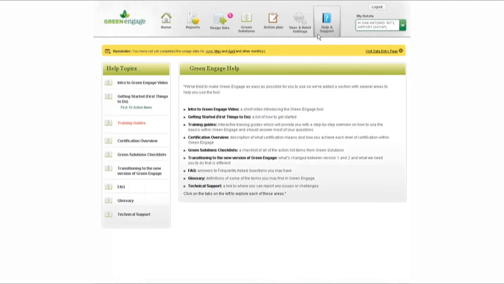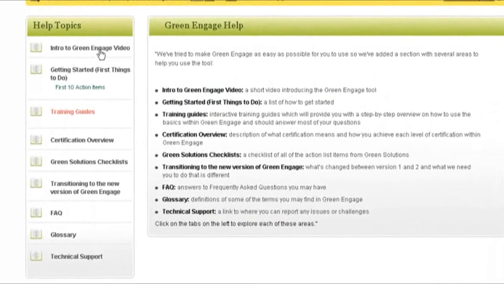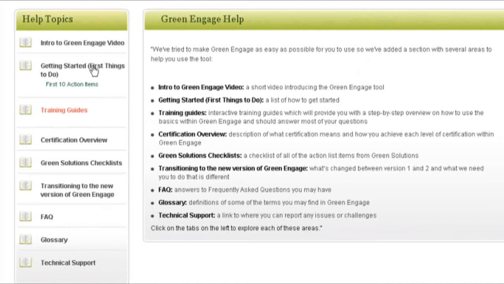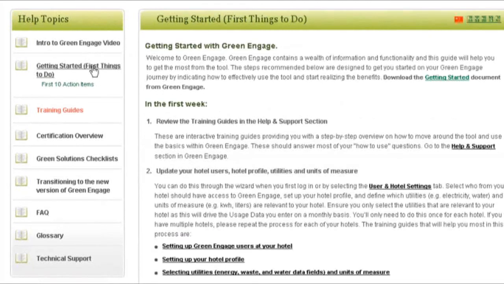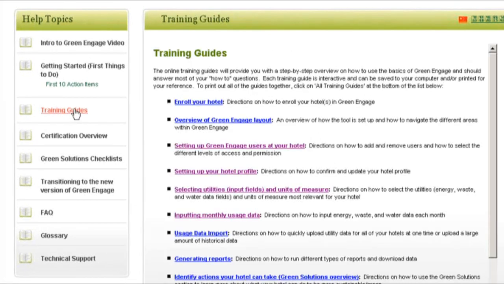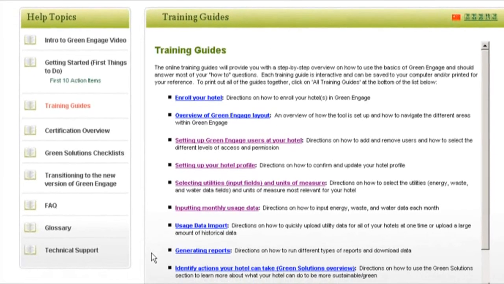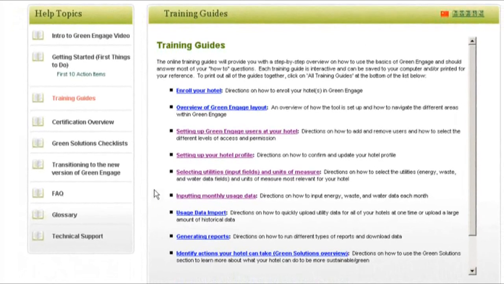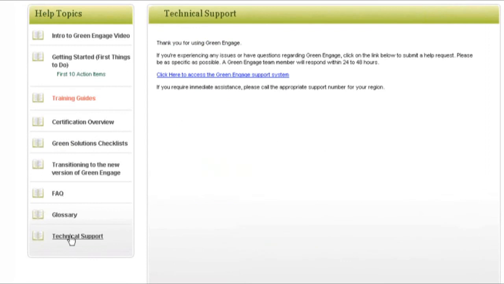Lastly, there's also a help and support page which has everything you need to use the tool at your fingertips. An animated introduction to Green Engage, a list of how to get started and the first things a hotel is to do, interactive guides providing step-by-step training and how to use the tool, an overview explaining certification within Green Engage, and links to the technical support where you can report any issues and challenges.